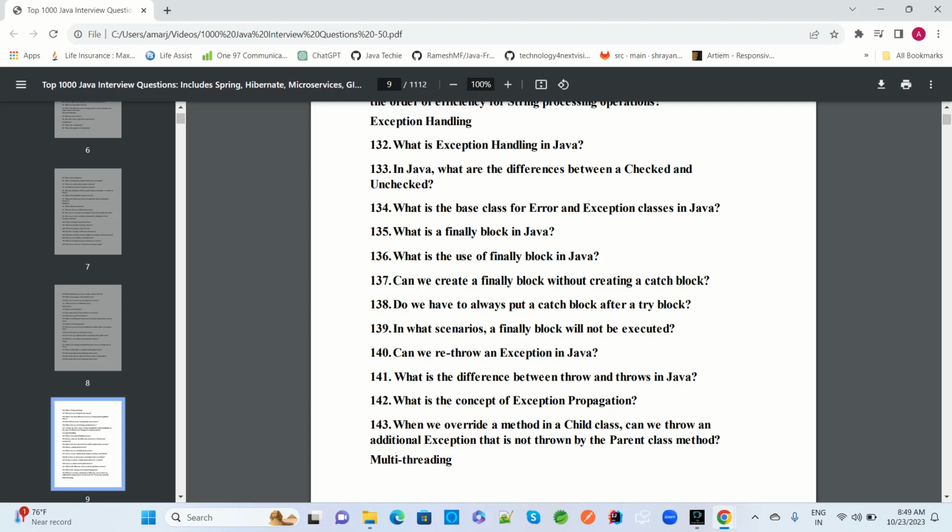Do we always have to put a catch block after a try block? In what scenario will the finally block not be executed? Can we rethrow an exception in Java? What is the difference between throw and throws in Java? What is the concept of exception propagation? When we override a method in a child class, can we throw an additional exception that the parent class method does not throw? So these things will be considered as exception handling.